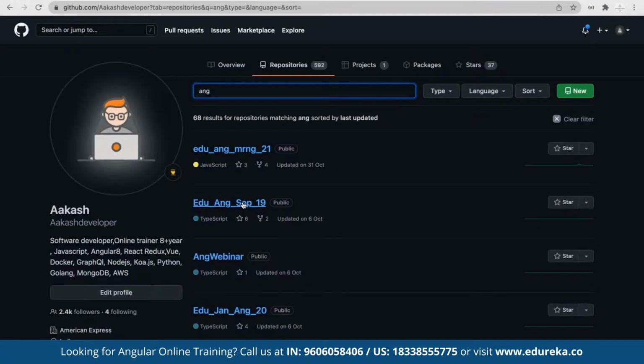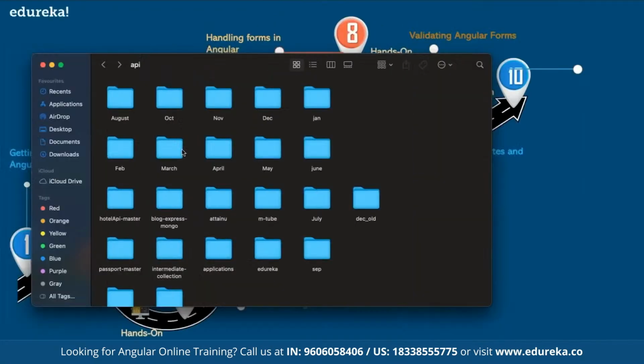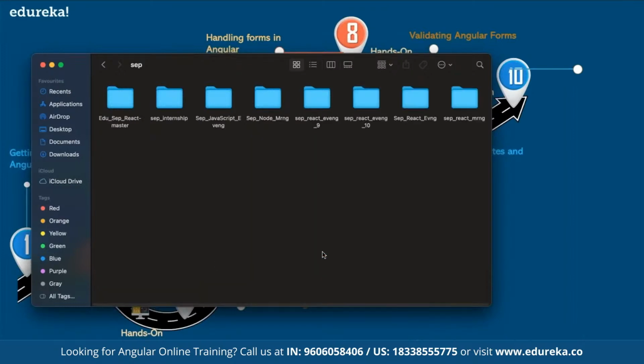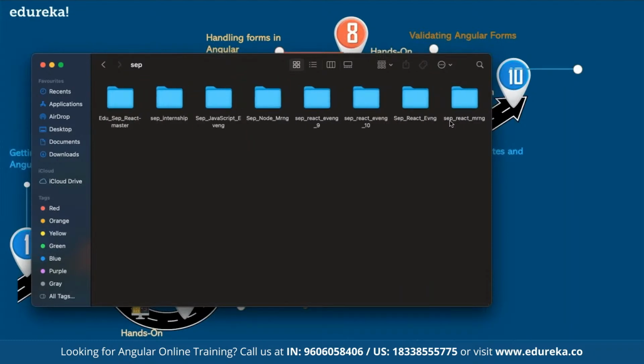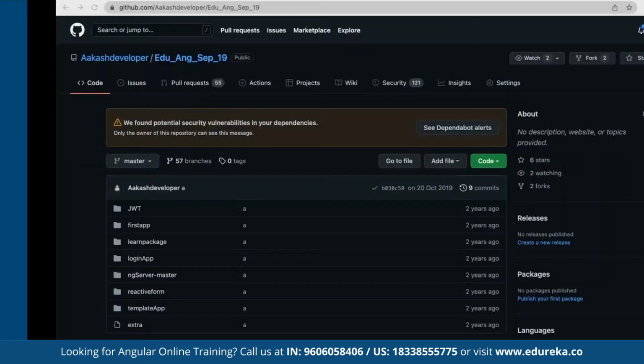Although it was done in August also. In the August batch, I might have the September batch, I might have that folder. But somehow I don't see it. Might be I've deleted it from this location. Okay, from here we can see.